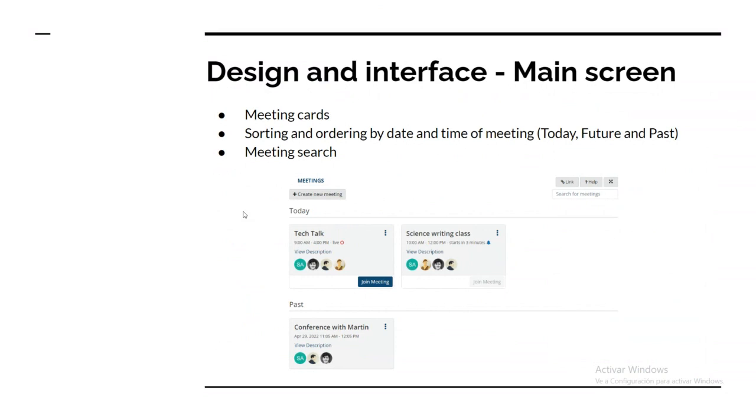We have three sections. We can see two of them here on the screen. There's a today section, in which we have the meetings that are scheduled and planned for today, as its name tells us. Then we have a future section. We are not seeing it here on the screen, but there's a section about the future meetings. And then there's a list with a summary of the past meetings we had.